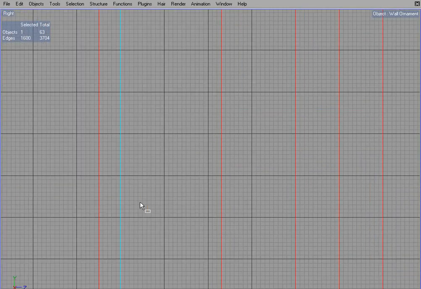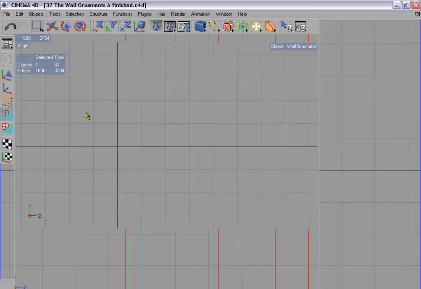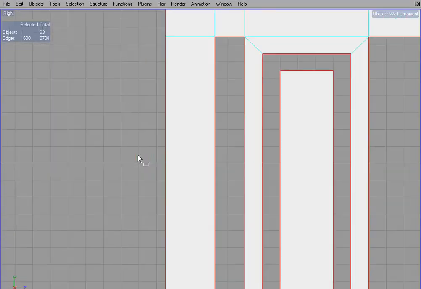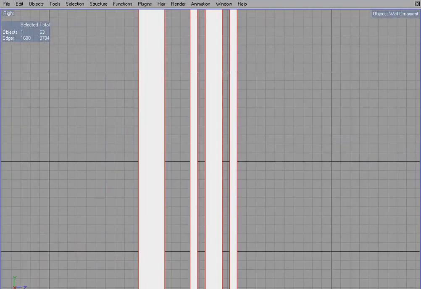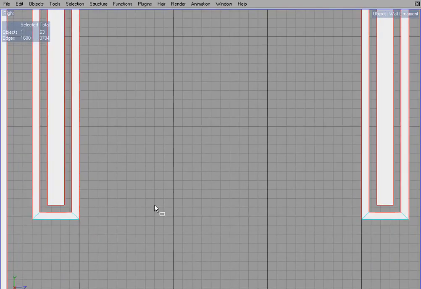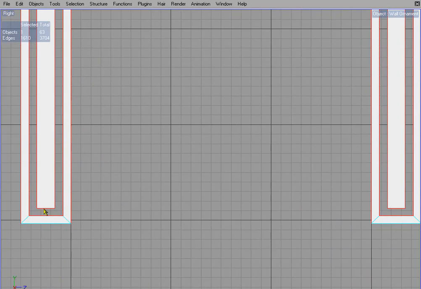Okay, and now let's go to the right view, and I'm going to change the display to Gouraud shading lines here. And now let's select these edges down here as well.